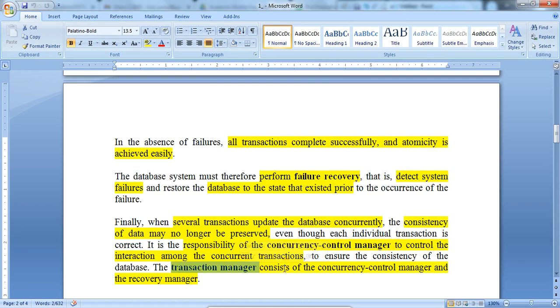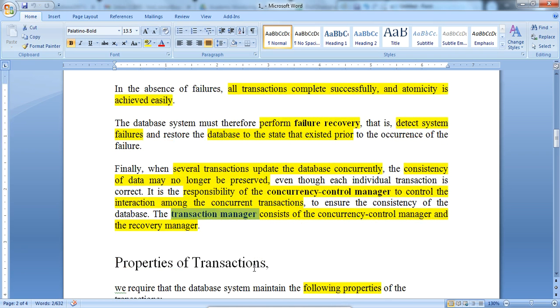Then the transaction manager consists of the concurrency control manager and the recovery manager. The transaction manager is again these two functions: the concurrency control manager and the recovery manager, right? That one is simply the concept under the transaction manager.